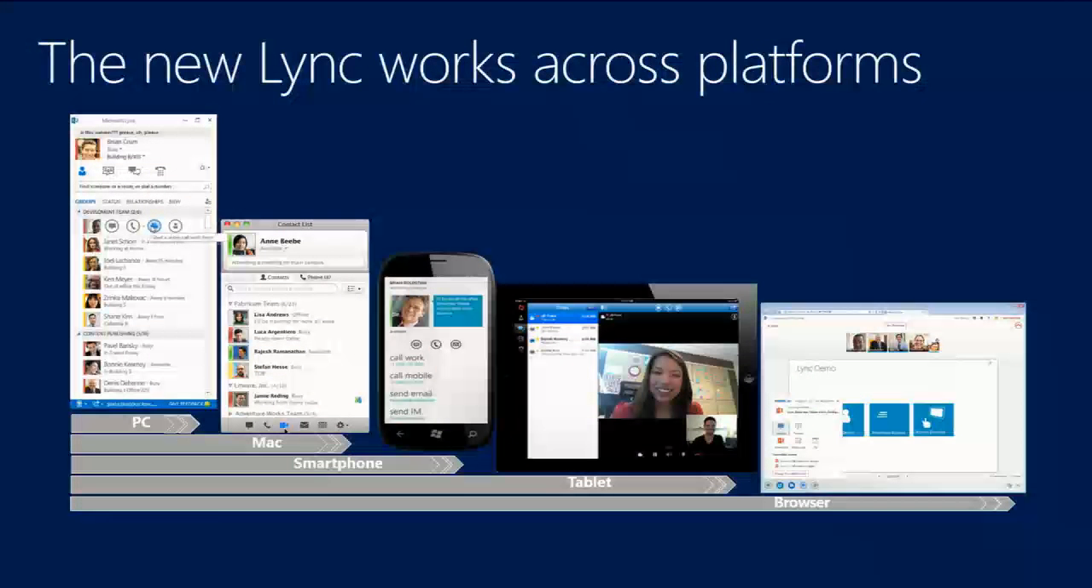So we start looking at some of the Lync clients that we have. We've got our PC client, our Mac client, smartphone, tablet, and browser. What's interesting about this slide is that three of those clients are all running off of the UC Web API: the browser, the iPad tablet, and a smartphone device are all running off the UC Web APIs.